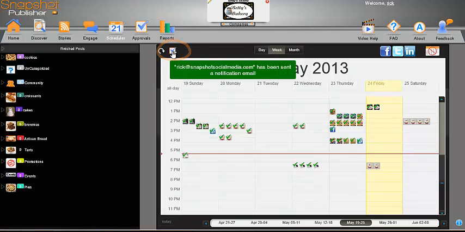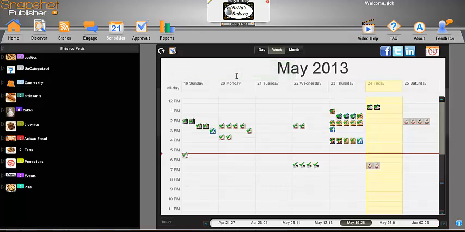If I click on that, anytime I click on it, it sends an email notification to the approver. So if my approver wasn't quick in responding, I can always go up and click on this and send another email notification. So that's a brief summary of approvals in Snapshot Publisher.